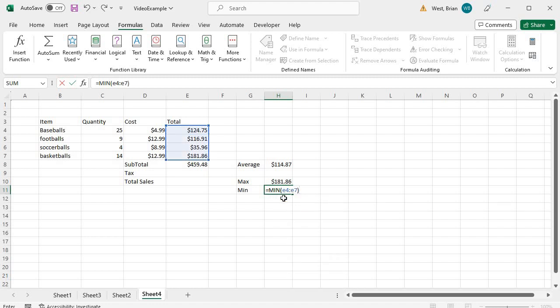And see how it highlights it for me? And I told you that it would tell me that was the smallest one. There it is. That's all there is to using these functions. And the more you play around with them, the easier they'll get. There's an awful lot of uses for them.